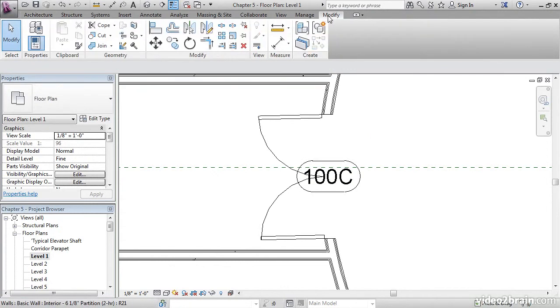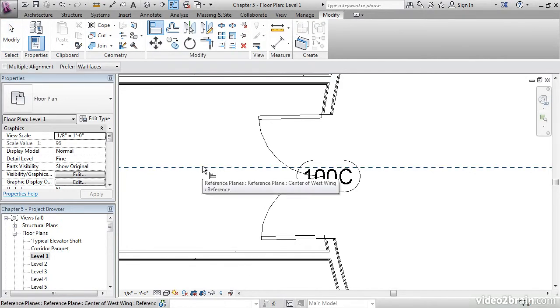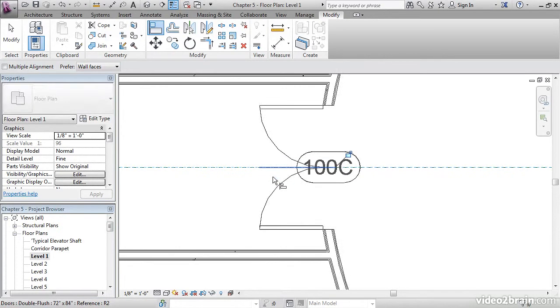Hit Escape a couple times. Let's go to Modify. Either click Align or type AL. Let's select the horizontal reference plane. Let's select the center line on the door. This time, let's click the padlock and lock it. If the center line moves, we want the door to move with it. It really shouldn't, but we're prepared for it if it does. Hit Escape a couple times.